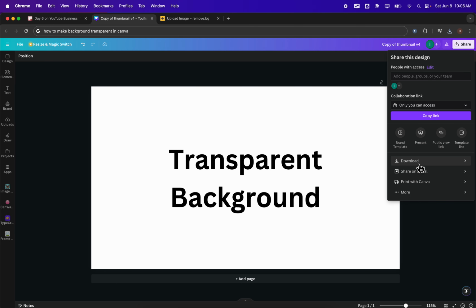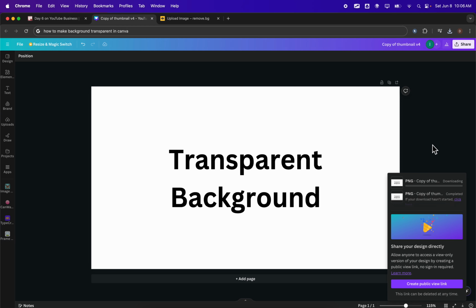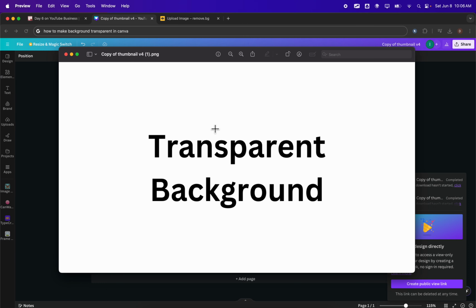Click on share, then click on download again, and then don't select this. Click on download just like this, and then you're gonna have to simply wait. Now if we open this, as you can see, we don't have the transparent background.